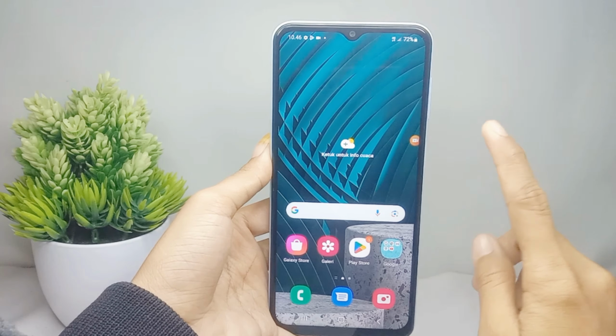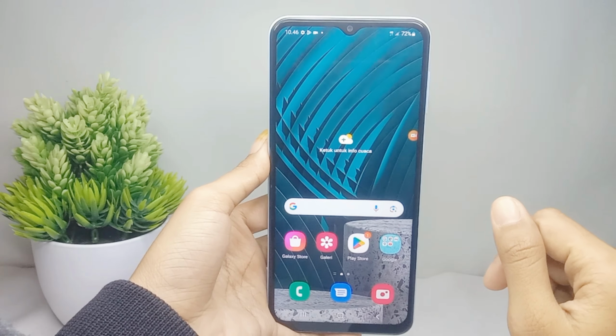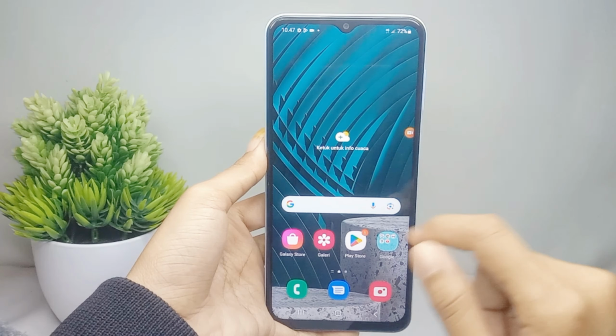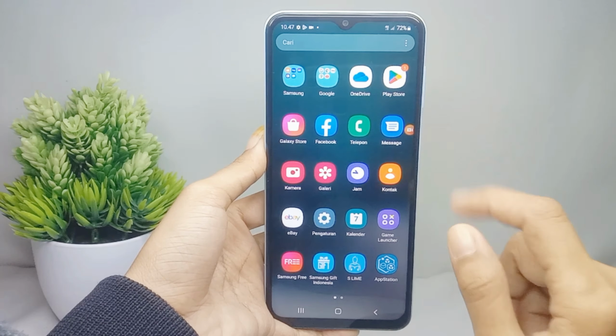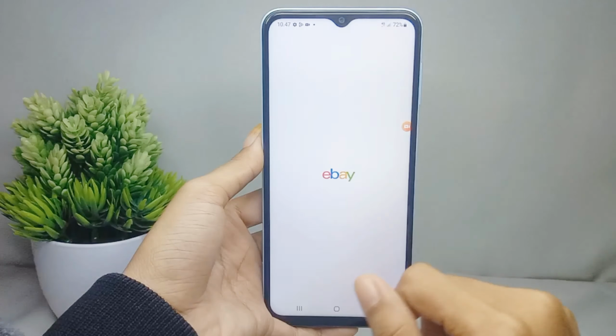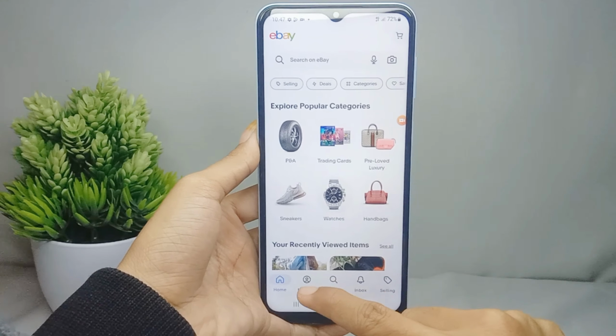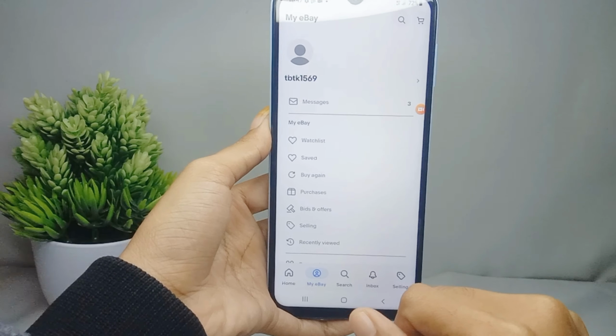Okay, hello everyone. Here I want to provide a tutorial on how to change theme on eBay on an Android device. First thing first, you can open eBay app on your device. After that, here you can click My eBay menu. After that, you can scroll down.